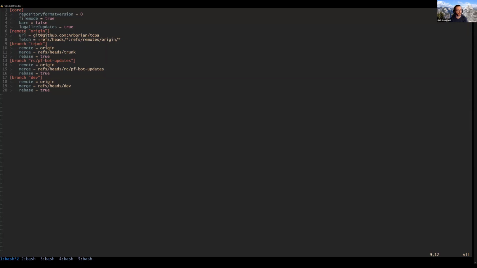For my trunk branch, what this is actually saying is the remote is on origin. Whenever you do a git pull, if you're on trunk, it wants you to merge in the trunk from origin. And this flag also says, please do a rebase instead of a regular merge. So that's just a flag there. Same thing for the bot updates. So this has got tracking set up, and dev, it's also got that set up.